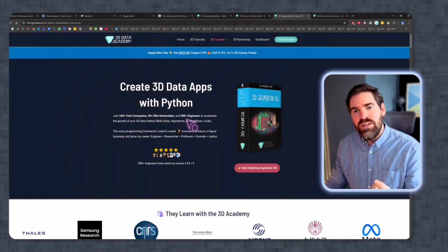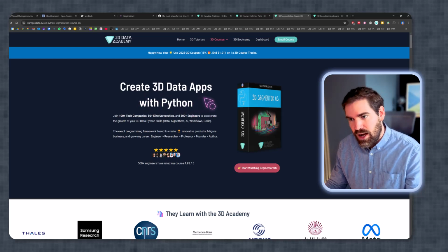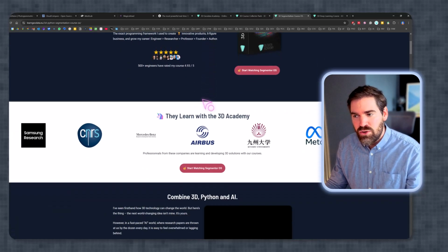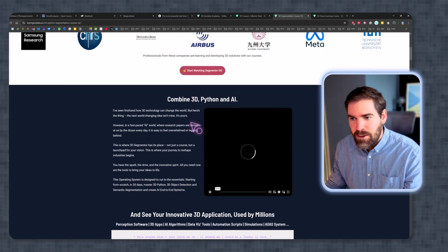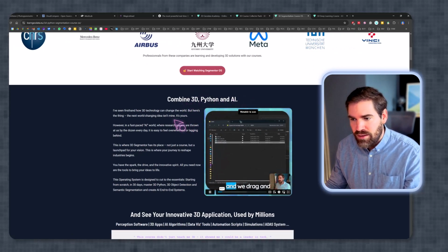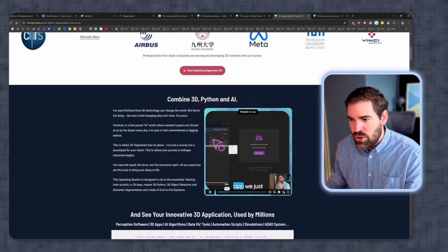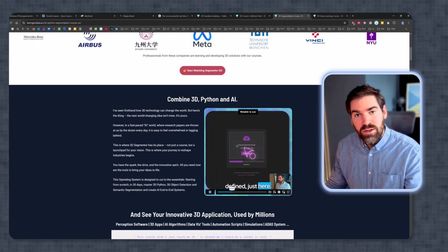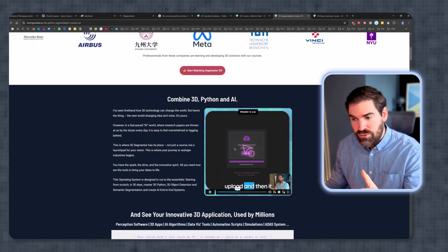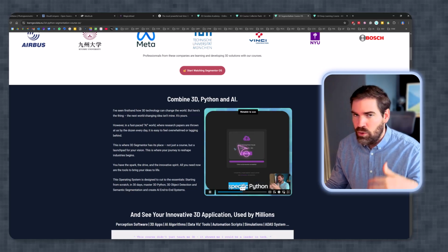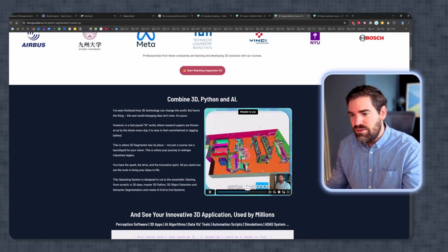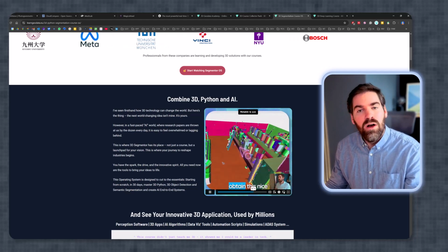On the 3D Segmenter OS, you can create 3D apps, but not standard ones. It's really advanced ones that you can monetize by combining 3D, Python, and AI. This is an example that you can see here. You have a point cloud, you drag and drop it into this kind of GUI that you create from scratch with this course. You have all the code, all the samples, all the data is given, and you get the results of the automated segmentation, for example. Aside from that, you have 3D reconstruction, then you know data and algorithms.